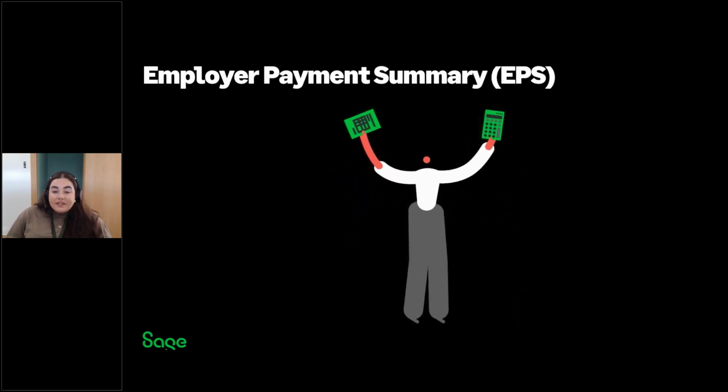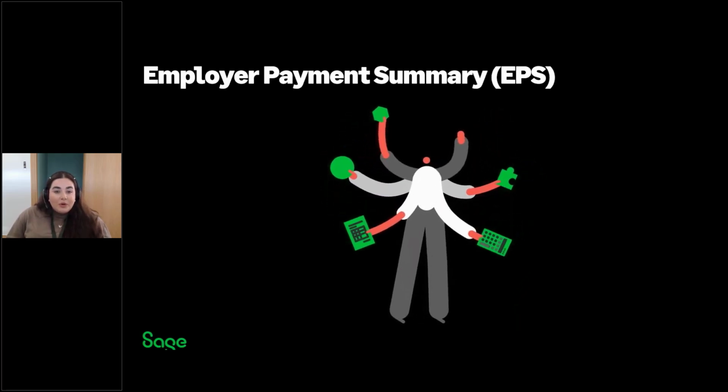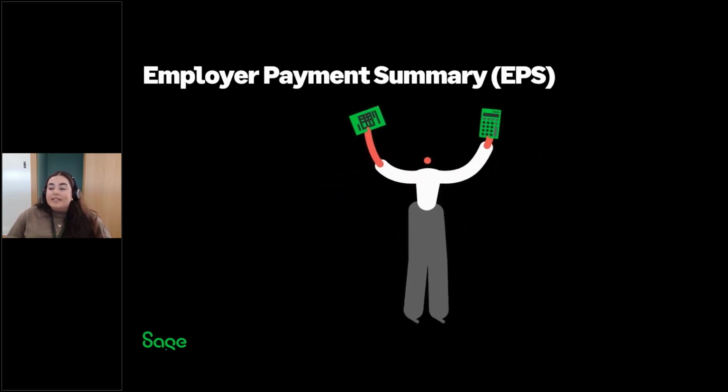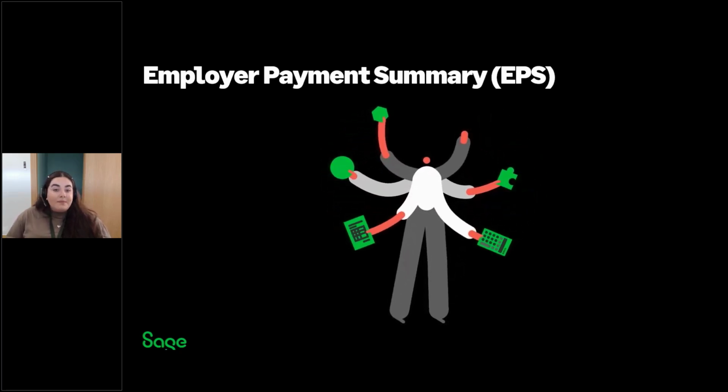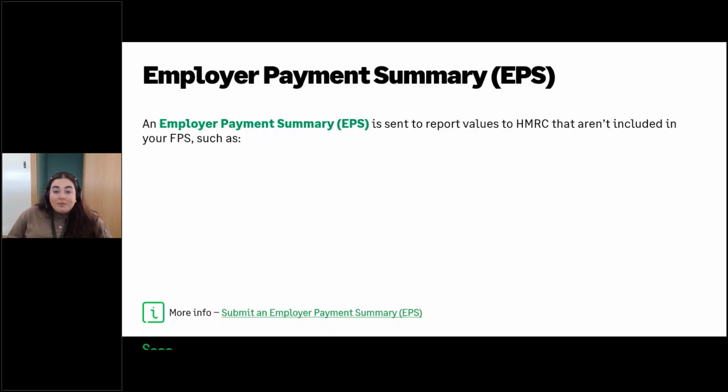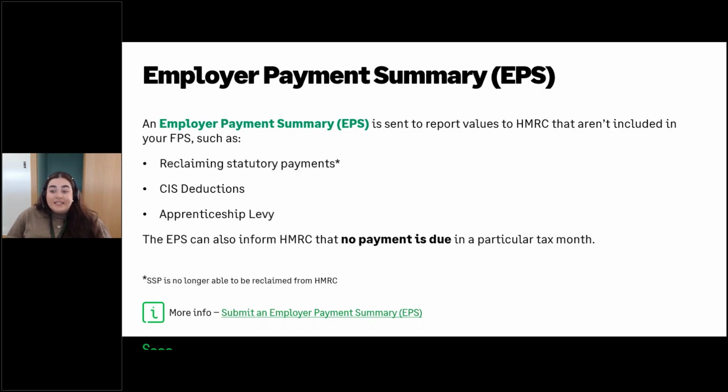Now, the next submission that I want to talk about, probably another one of the main HMRC submissions, is the EPS, or Employer Payment Summary. This submission is sent to report values to HMRC that aren't included in the FPS. So this could be things such as statutory payments, CIS deductions, apprenticeship levy, or even to inform HMRC that no payment is due in a particular tax month. You only need to send the EPS if one of those applies to you.